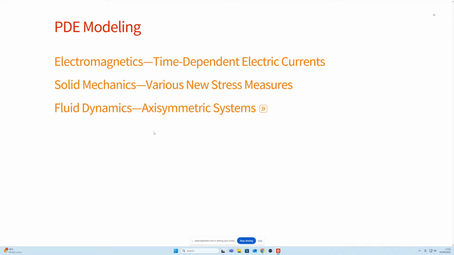So in this release, we've got new high-level constructs for time dependency in electric circuit modeling. And in solid mechanics, we had stress measure before, but we only had one stress measure, and there are various different concepts of stress. So there's a whole bunch of new stress measures that we can compute for solid mechanics problems. And I brought one example with me, which is in fluid dynamics, axisymmetric systems, because axisymmetric is a whole class of problems that we've been building out in other domains.